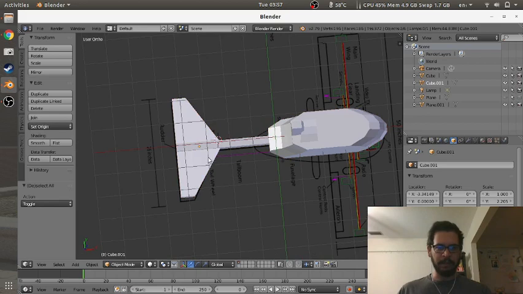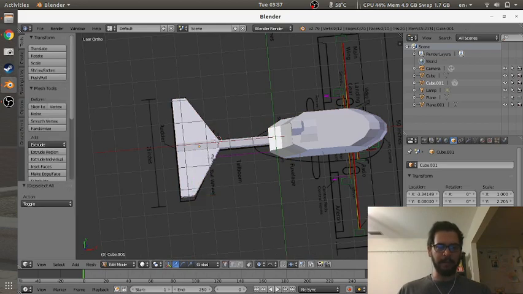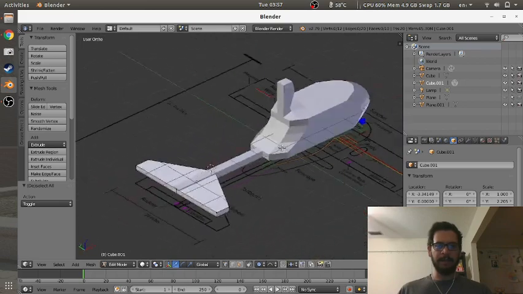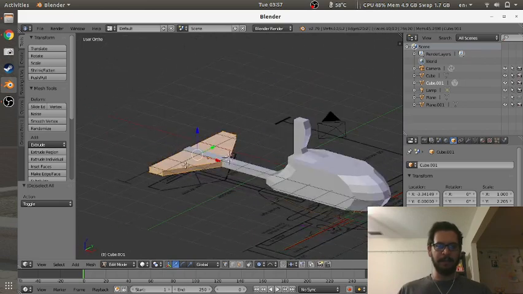I think I selected, oh, well, it wasn't in edit mode. Okay, there we go. Now I'm in edit mode. All right, so I'm gonna pull that back. Okay, so that needs to go like there. Okay, cool. All right, so I've got a horizontal stabilizer that looks pretty sweet.